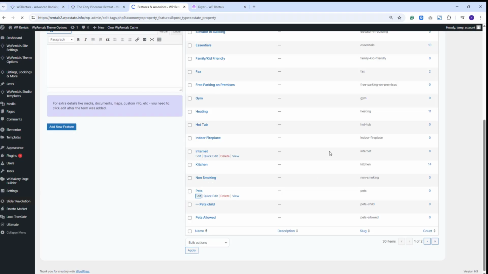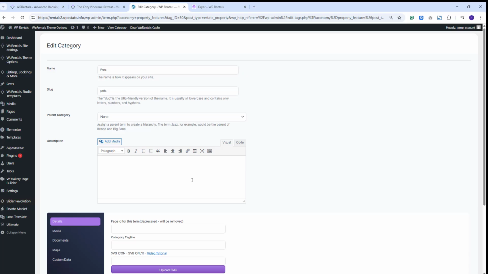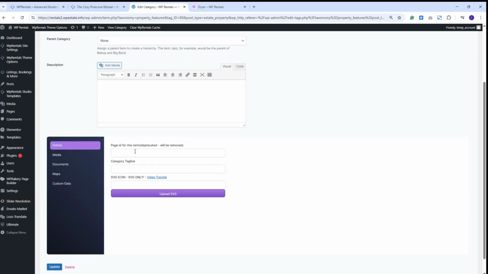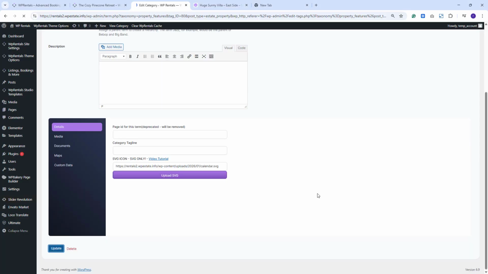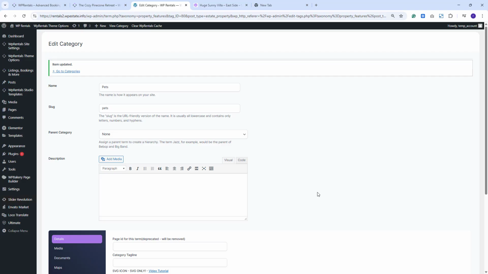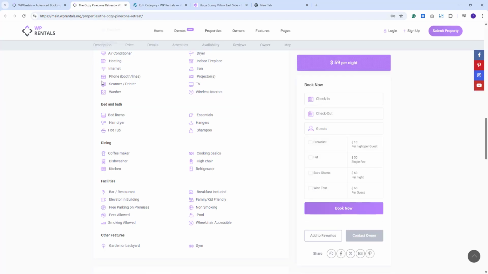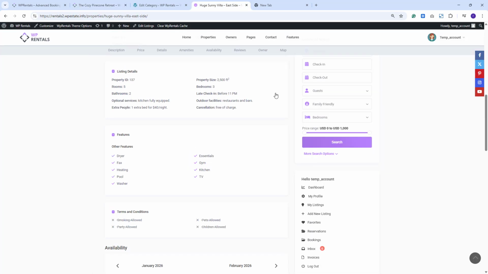Going back, I will edit feature. You'll have the option to add a description. Under details you'll have the option to upload an SVG icon. For that you will need to press the upload SVG icon button and select an SVG icon from your device or from media. Once you save the changes, the icon will show for the feature. You can upload different SVG icons for each feature, but if you do not upload, the features and amenities will have the default checkbox as shown here.